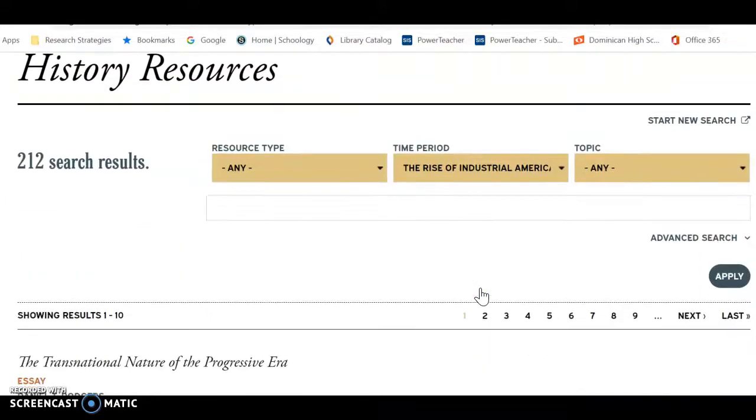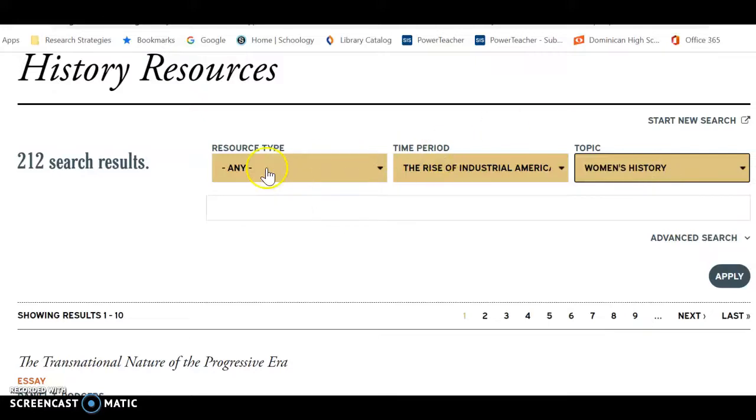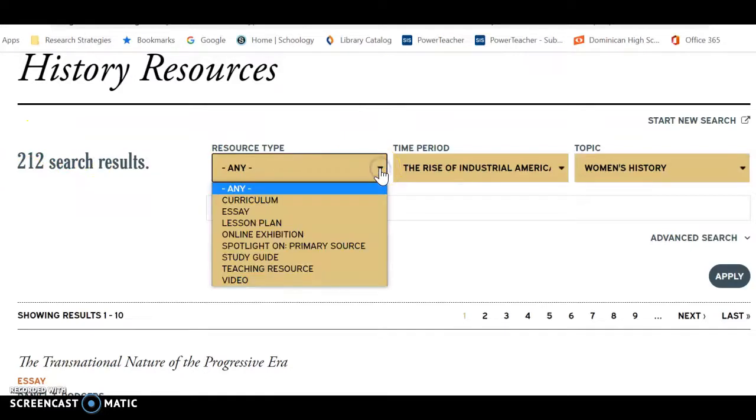And then from here, so that's the time period, and then you can look at different topics within that. So again, we could go down to women's history, just for an example. And this is where I'm going to suggest, because right now they're telling you there's 212 history resources in there. And that's because this one provides curriculum plans, essays, lesson plans, and all that good stuff.